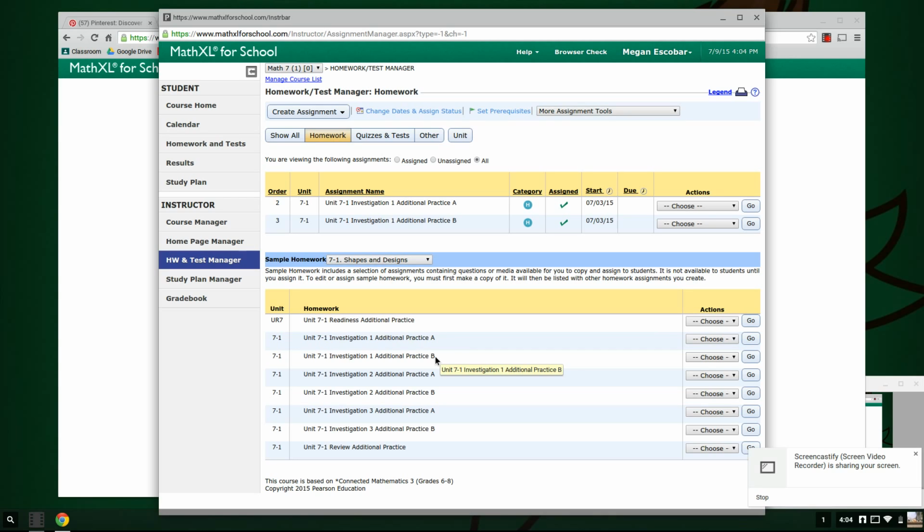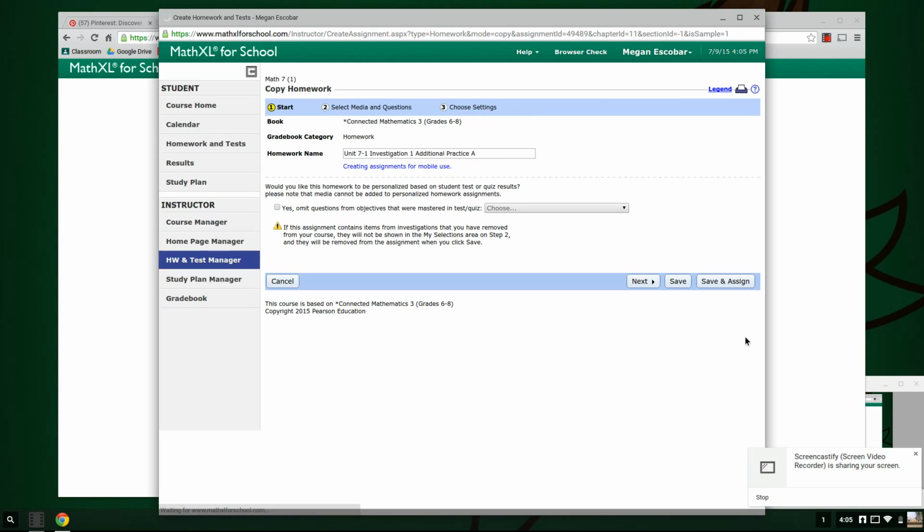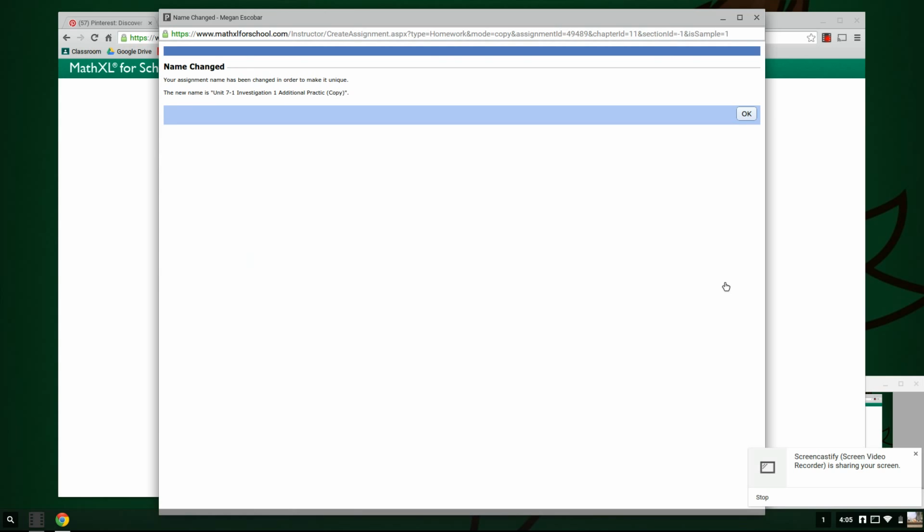So to be able to add it to your course, you want to come over to Actions and click Choose. And then you're going to click Copy and Go. Okay, that's going to add it to my bank and ask me a few questions how I want to set that up. So I can retitle it if I like. I like the title that it is now. And I can click Next, do a few more things, or just save and assign. But right now, I like the settings that it's on, so I'm just going to save and assign it. So now kids can actually access it.